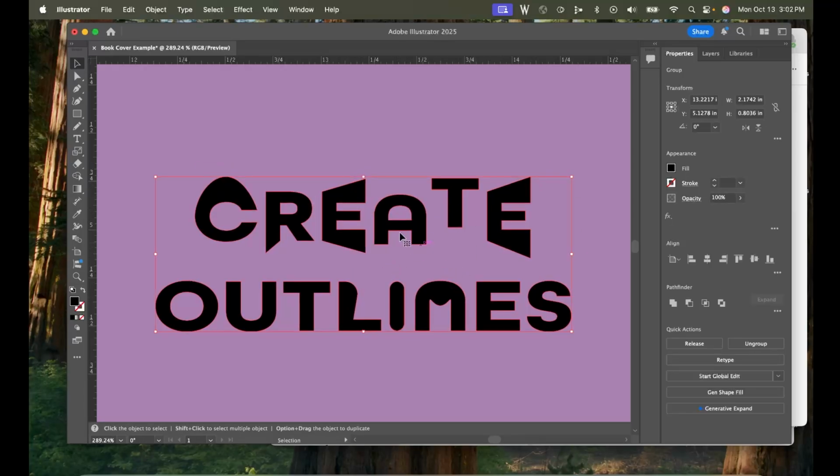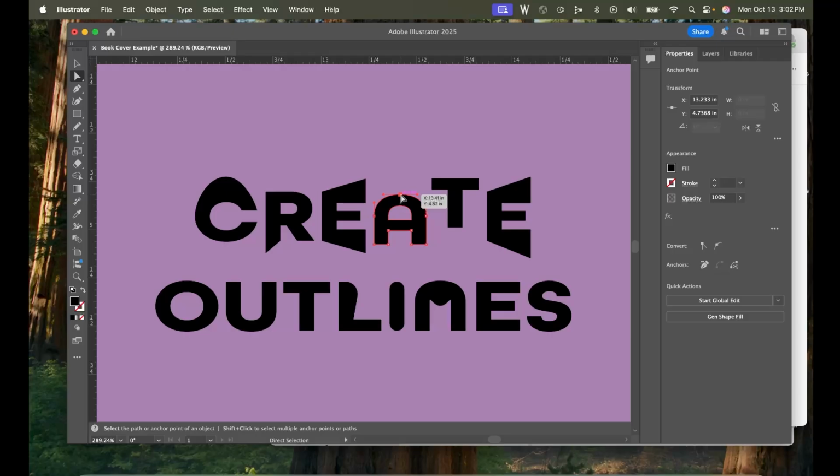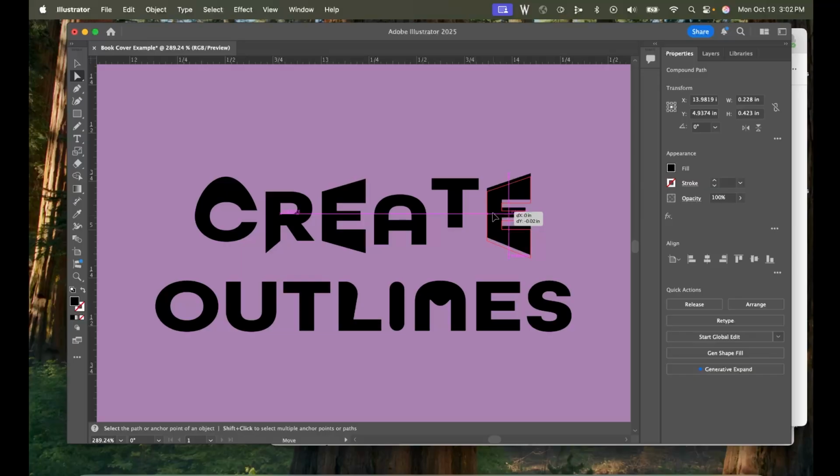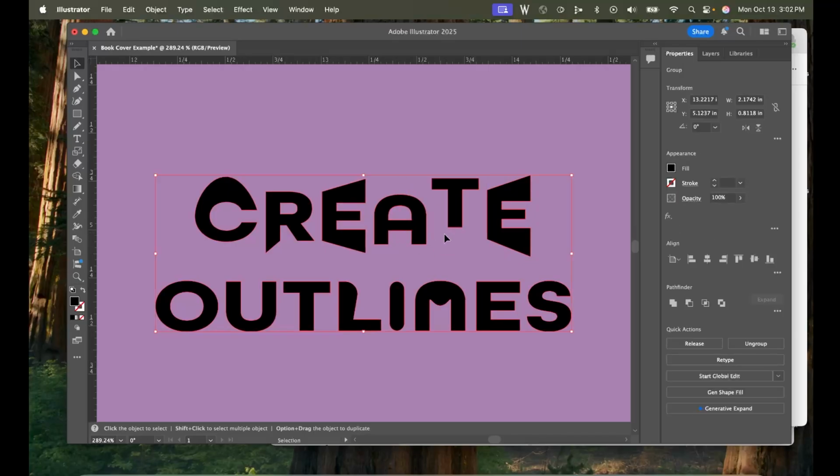By default, these will all be grouped. If you're using the Direct Selection tool, it bypasses the grouping as long as you click once on the anchor point that you want to move. You can also select or click on each of these letters to individually move them, even though they are currently grouped. If you do want to ungroup them for any reason outside of this, you can just click on it once with the Selection tool, and from your Properties panel, click Ungroup.